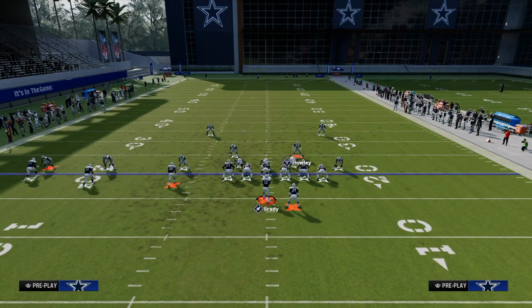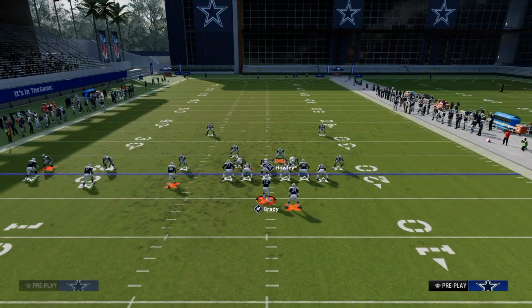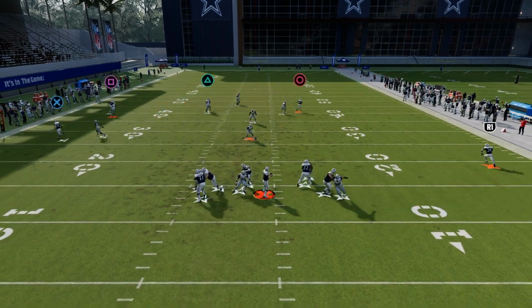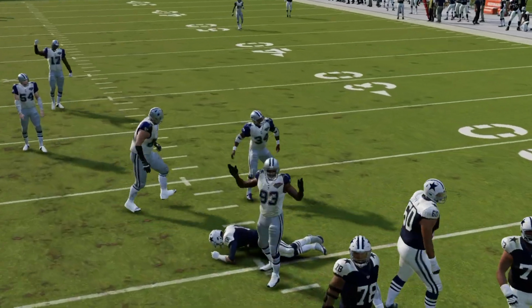So to me, this is probably the best method: just audible to cover one robber. And then when we talk about A-gaps and stuff, see how the cover one robber is very similar blitz angle to spinner, very similar blitz angle to free safety zone blitz.